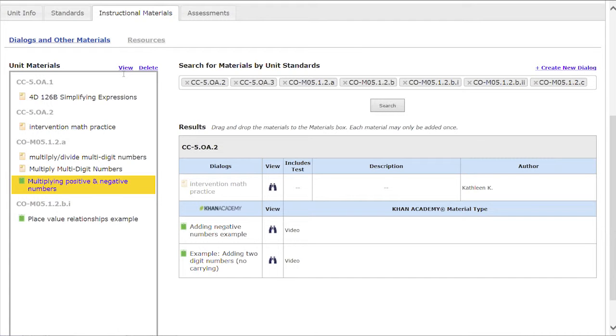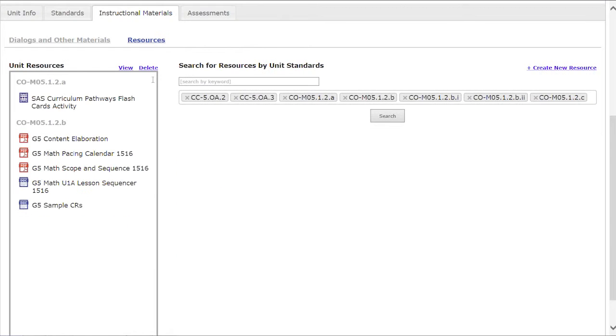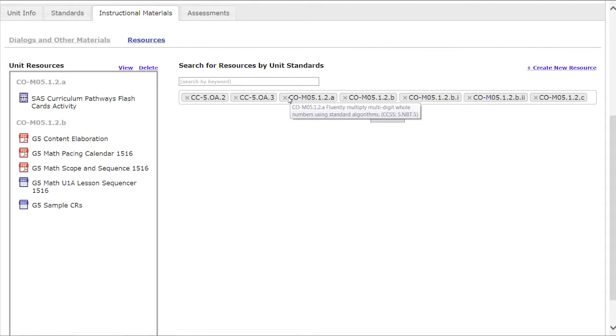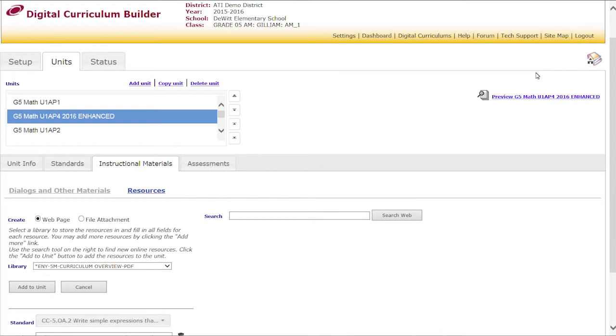To include resources or supplemental materials that you may have as part of your curriculum, or perhaps you may want to explore a broader search, we're going into the resources link. Again, here you can search with the standards for any of the resources you've already put into Galileo, or you can choose to create a new resource. We're going to jump into create a new resource.